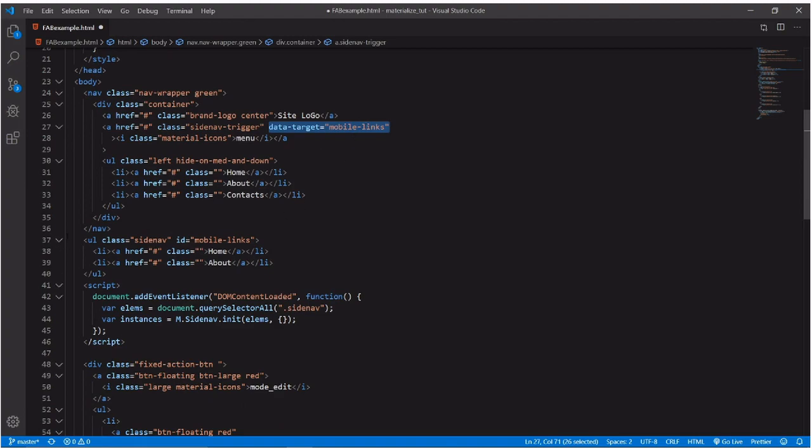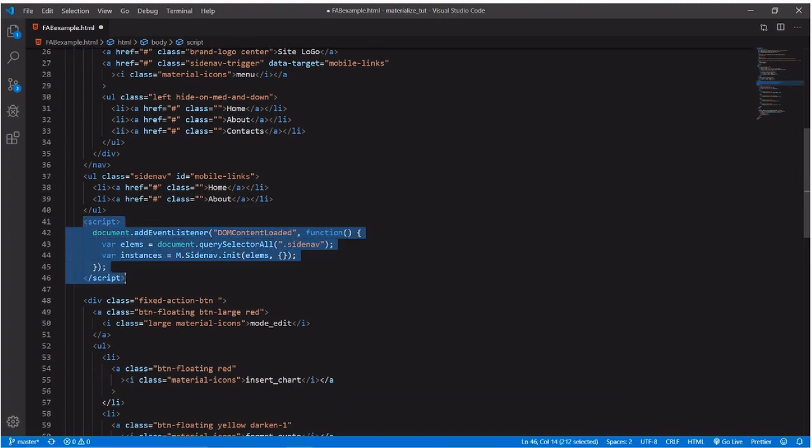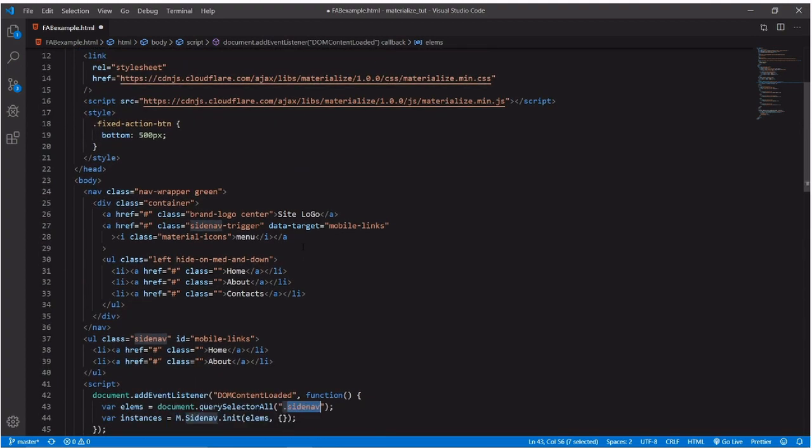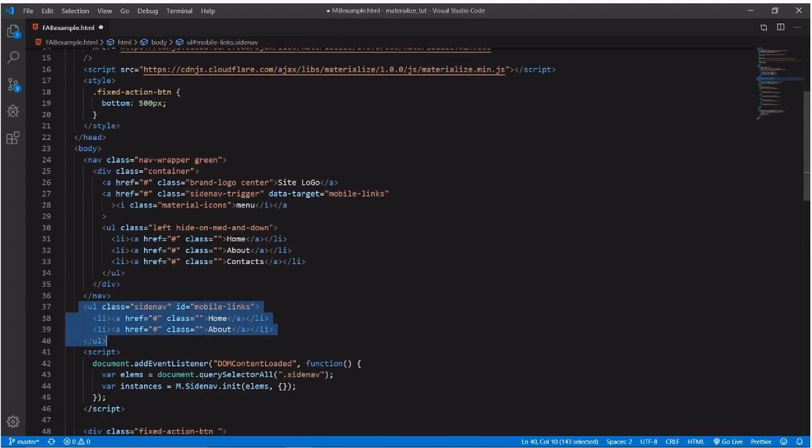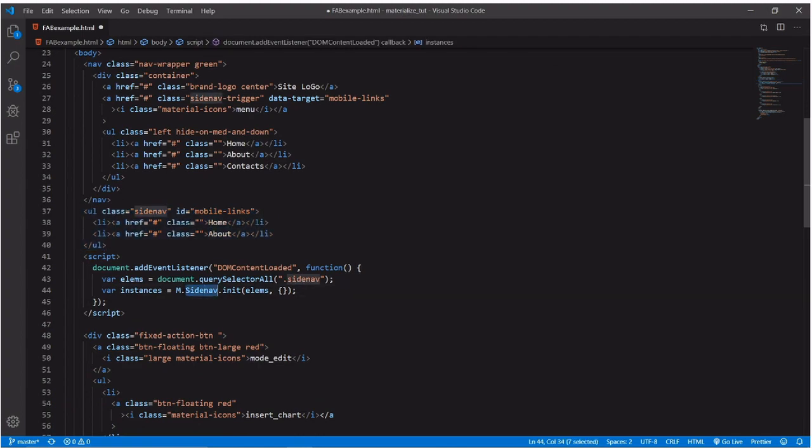Okay, so now let's get straight into the script of it. So document.addEventListener of DOMContentLoaded. This ensures that whenever this page, fab-example.html, is loaded, this function is ready to be called. Okay, so now let's talk about the functions. There is a var elements which, with document.querySelector, selects everything present in the sidenav. I am talking about sidenav, this class of unordered list. This will be displayed on mobile.